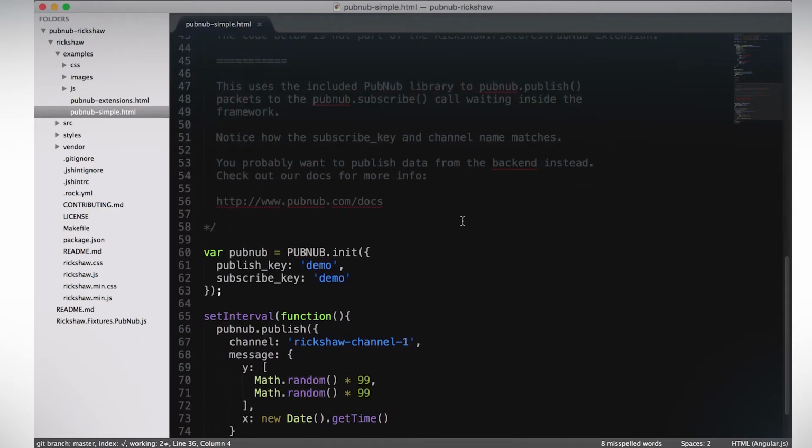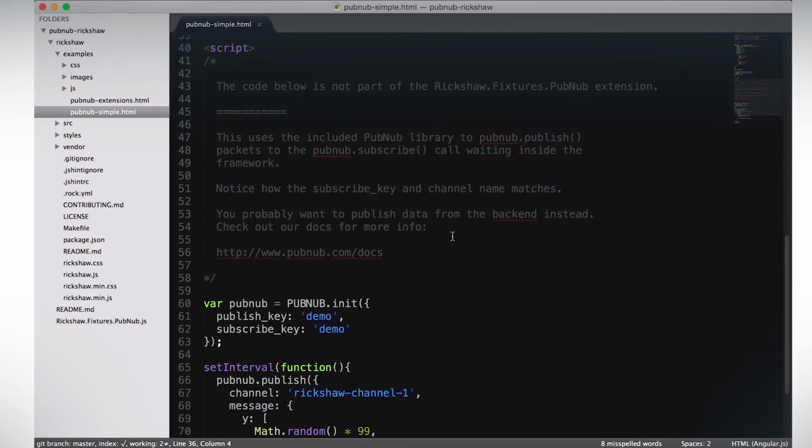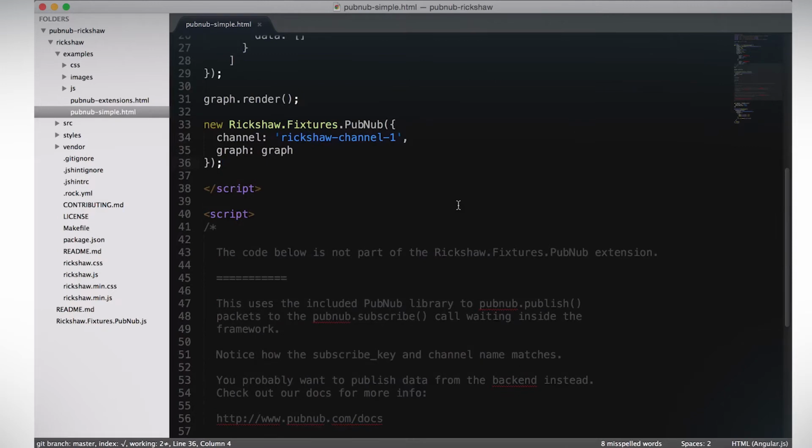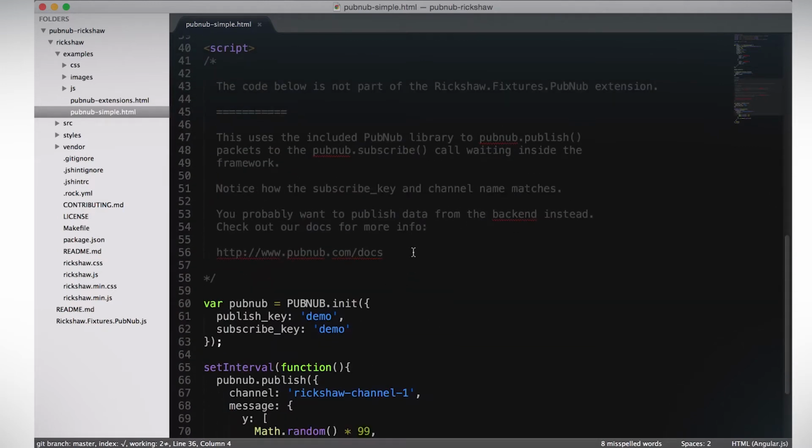So here we have, at the bottom of this example, a short piece of code that'll show you how to publish data over the PubNub network into the chart that we just built.